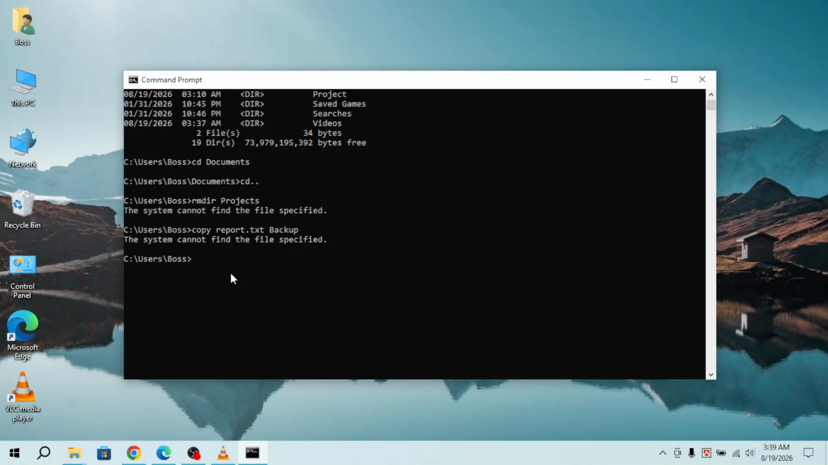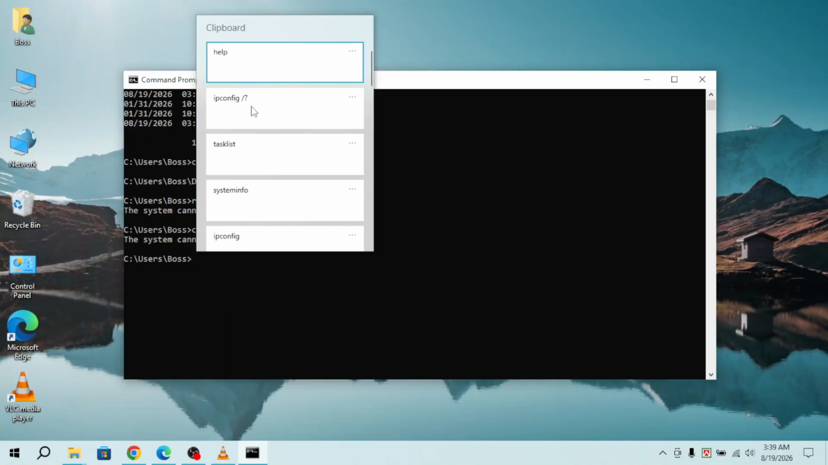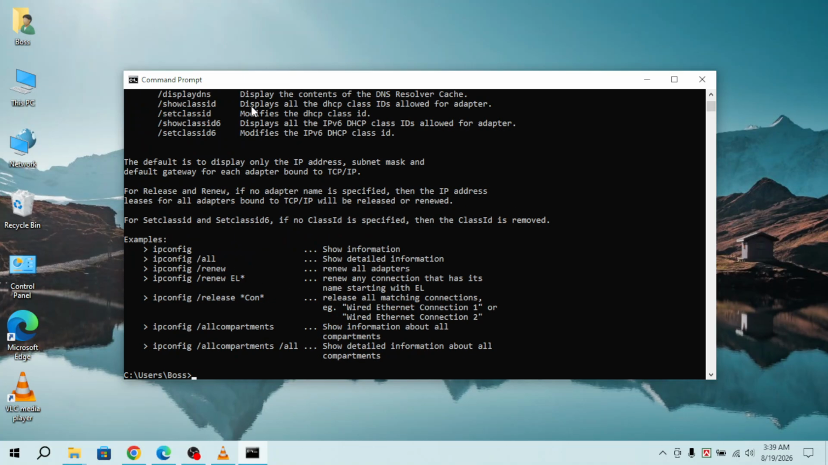You don't need to memorize every command. Type the command followed by /? to see its built-in help. For example, ipconfig /? displays information about its available options. You can also type help to see a list of many available CMD commands.